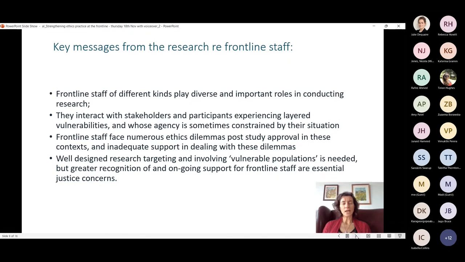And in doing these roles, in these contexts of layered vulnerability and often constrained agency, frontline staff face numerous ethical dilemmas, and often inadequate support in dealing with these dilemmas by the research hierarchies and teams that they're part of. They just often try to deal with things the best that they can in their daily lives.